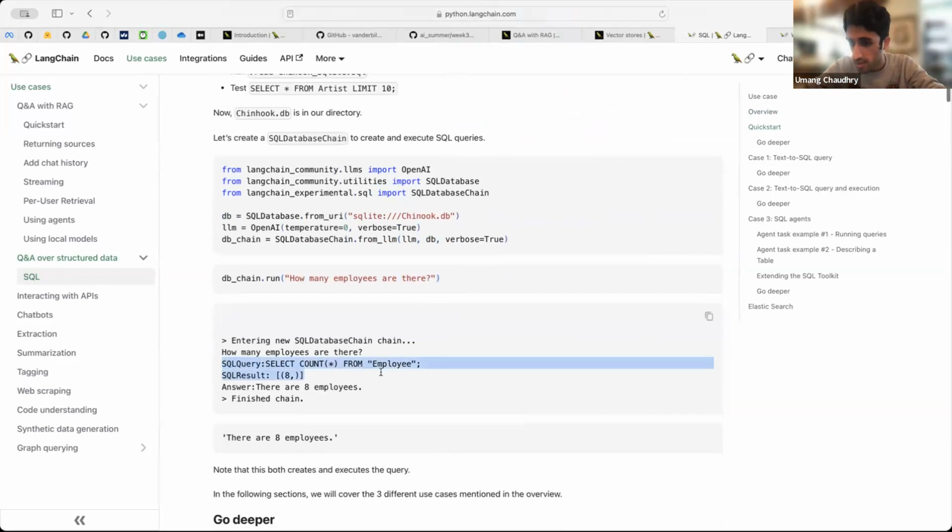It writes its own SQL query, it returns the result, and then the LLM converts that result into natural language and says there are 8 employees. So it's really simple, really straightforward, and you can do a lot of powerful things with this.